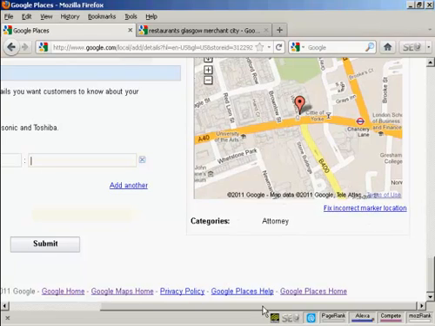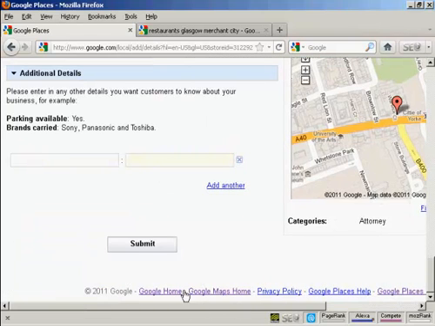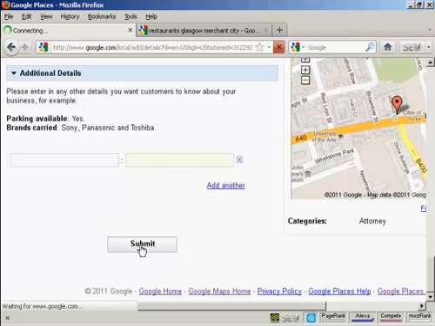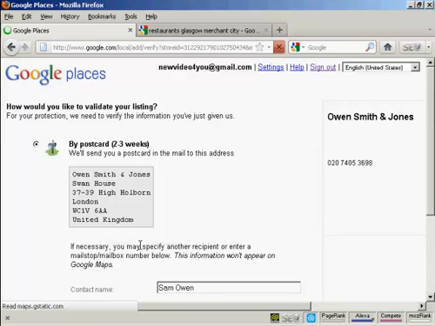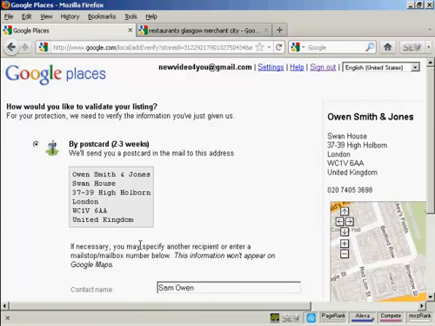Okay, and when that's done, if you're happy with the information, you can click here on submit. Then you'll have to validate the listing. Now in the UK this can only be done by postcard. Google will send you a postcard and then you'll follow the instructions on it to validate the listing. In the US you can actually validate it by phone. They will call you and then you can simply follow the instructions that they'll give you over the phone.